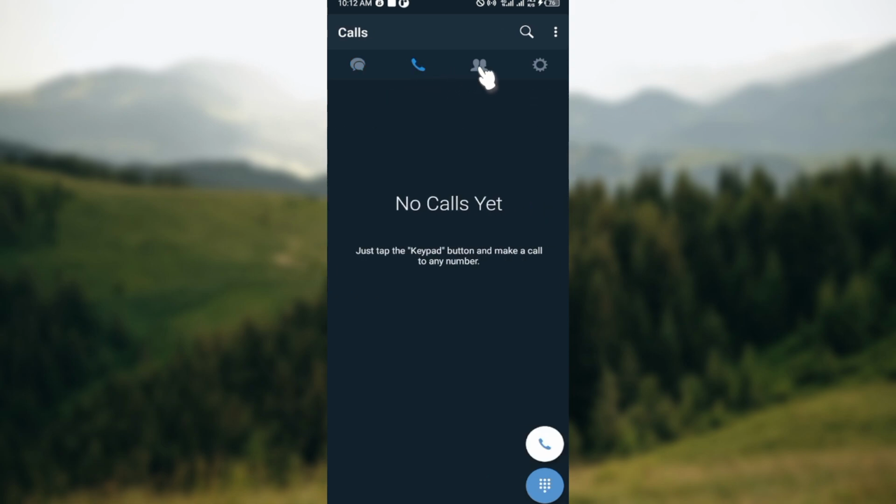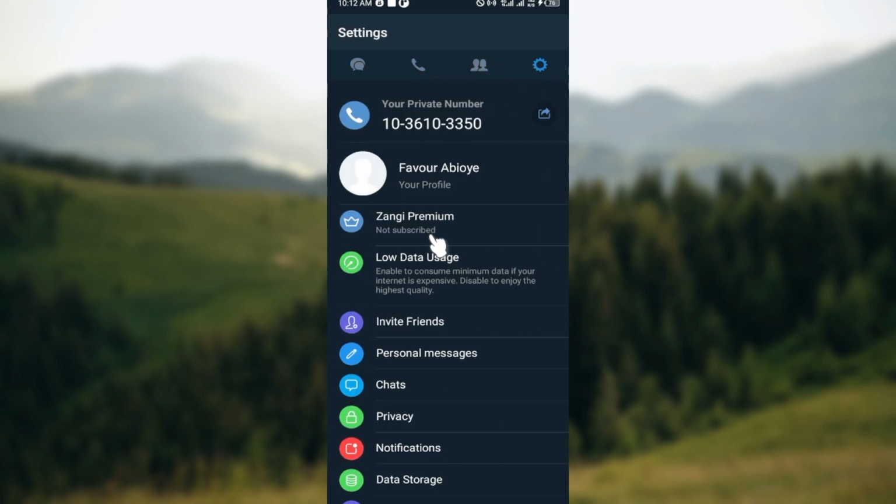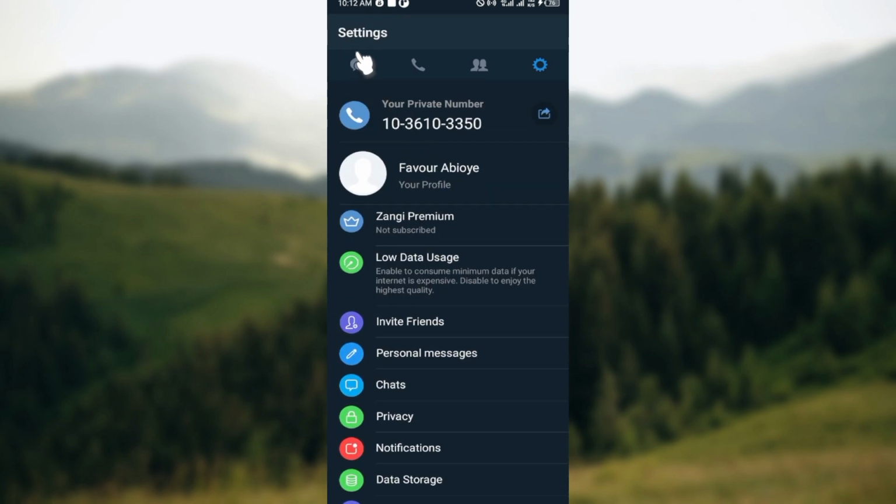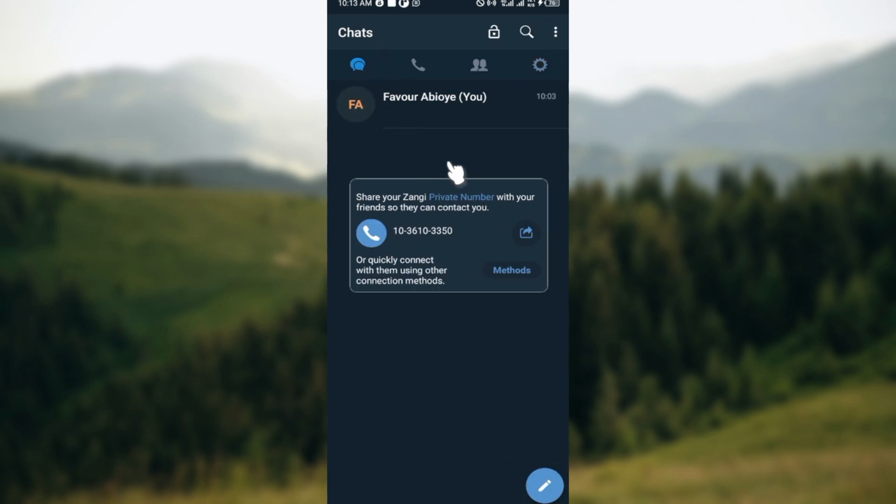So navigate to where the group is located, click on the group name in order to go to the group info page. On the info page, scroll down until you can see the leave group option, and after clicking on that, go back, click on the 3 dots, select delete, and just like that, the group would be deleted.